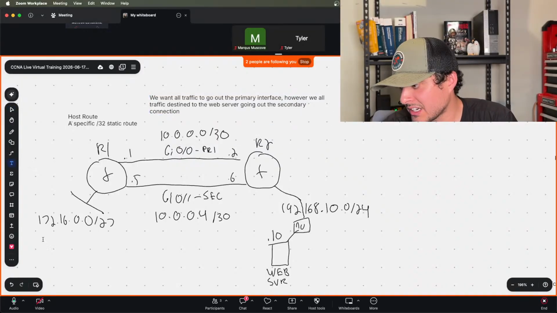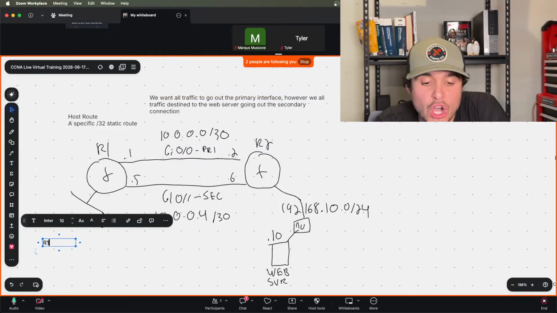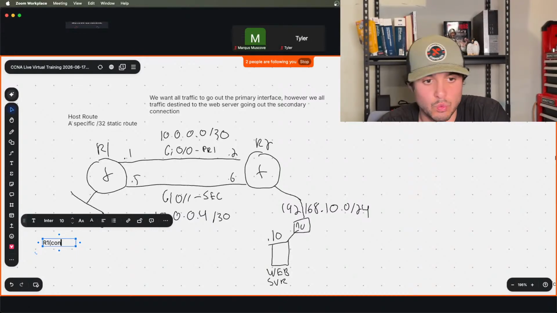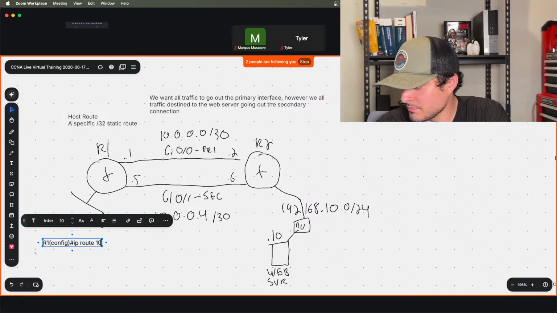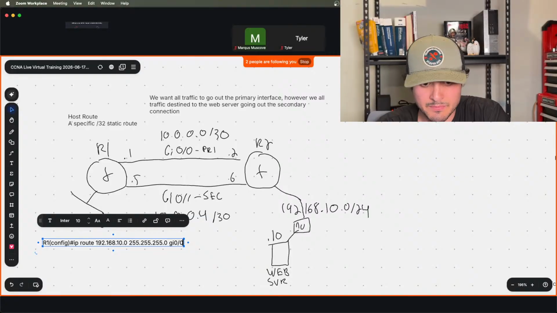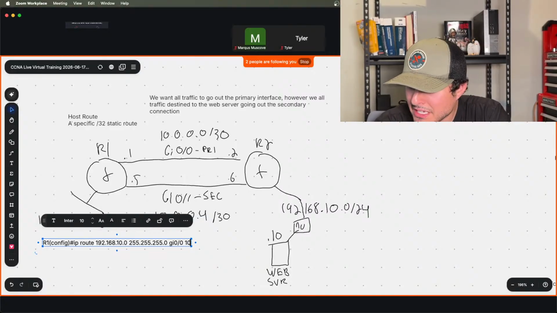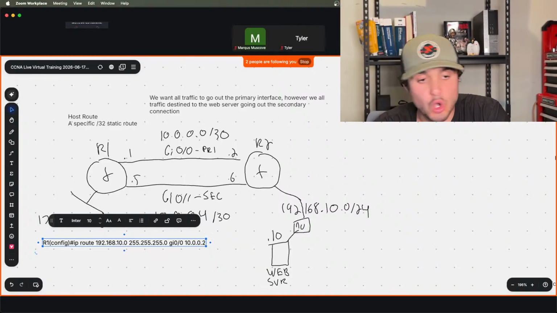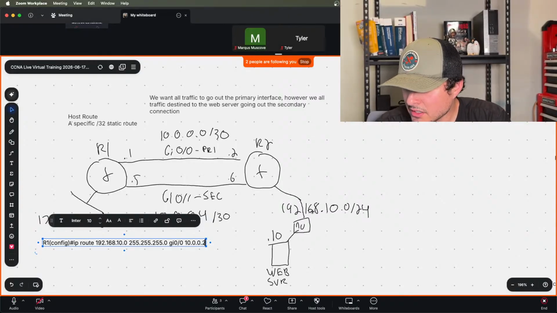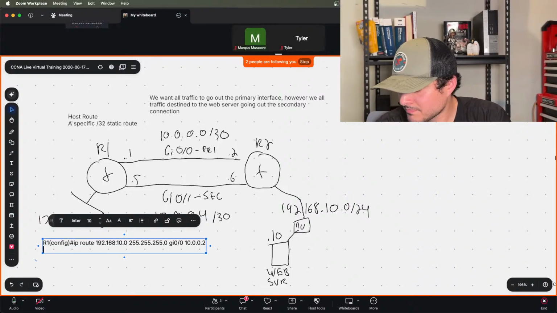So here is what we're going to do, guys. And this is from R1, okay? I should have put that in the question, R1, okay? So R1, IP route, to our distant LAN, 192.168.10.0/24, going out gig 0/0, okay? Or the next hop IP, which is 10.0.0.2. Boom. When I want to talk to the 192 network, R1's going to send me out gig 0/0.